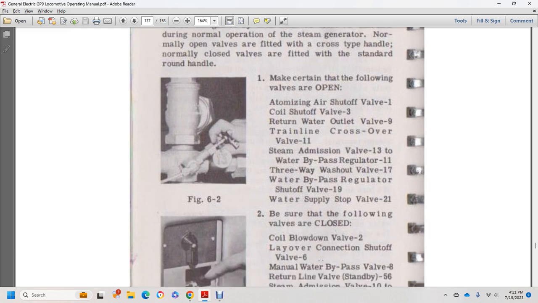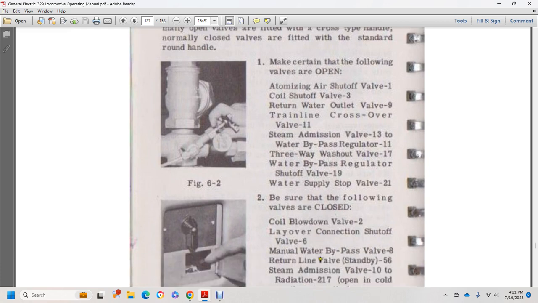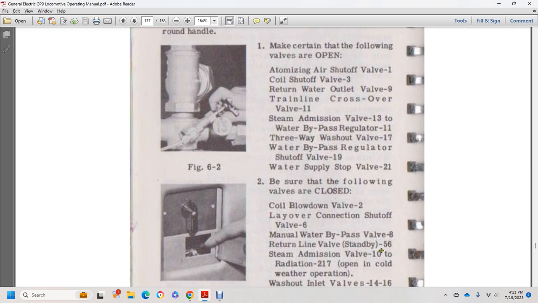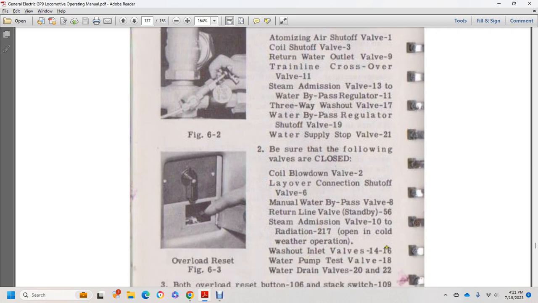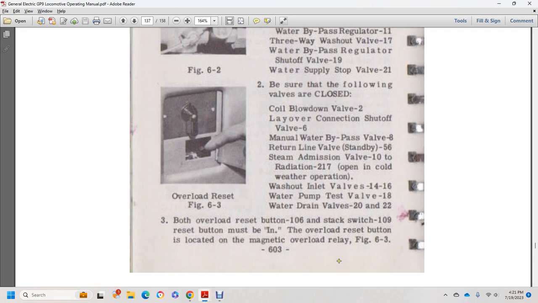Be sure that the following valves are closed: coil blowdown, 2; layover connection shut valve, 6; manual water bypass valve, 8; return line valve, standby, 56; steam admission valve, 10. The radiator 217 is open in cold weather operation. Washout inlet valve 4, water pump testing valve 16, 18, and water drain valves 20 and 22 must be closed. Both overload reset 106 and stack switch 109 reset buttons must be in the overload resetting position, located with the magnetic overload, figure 563.